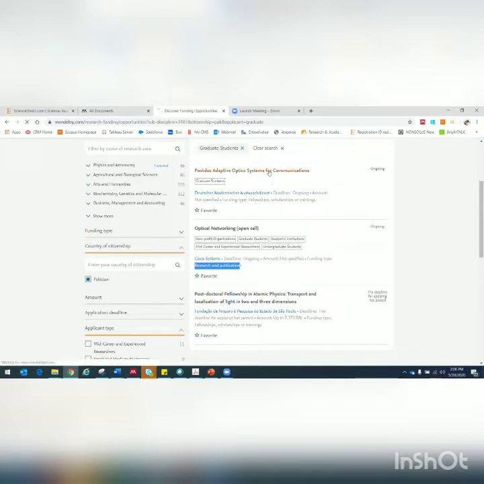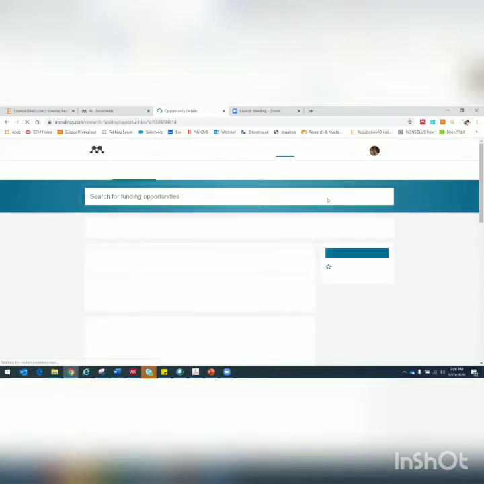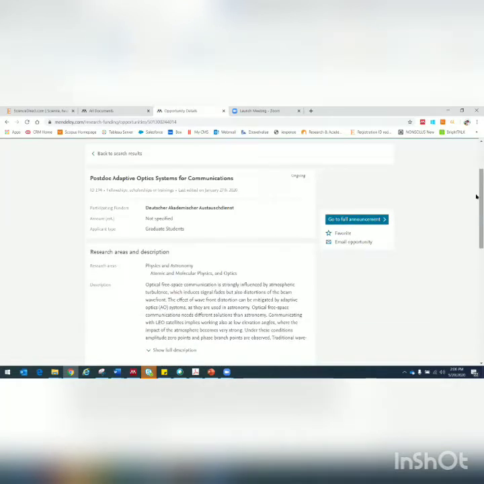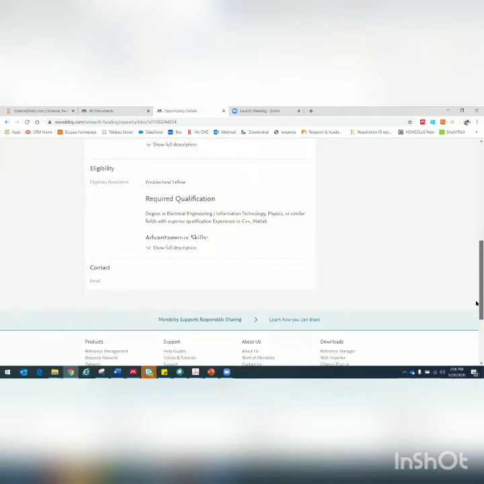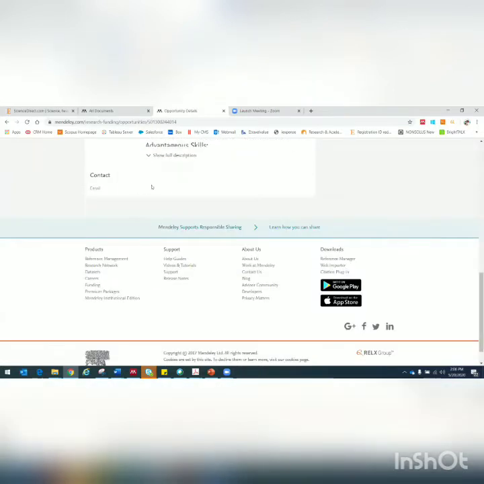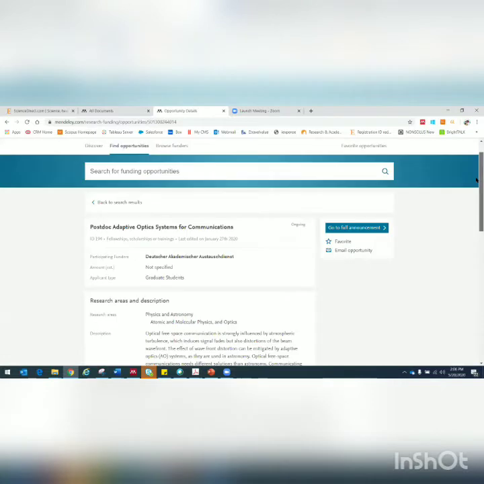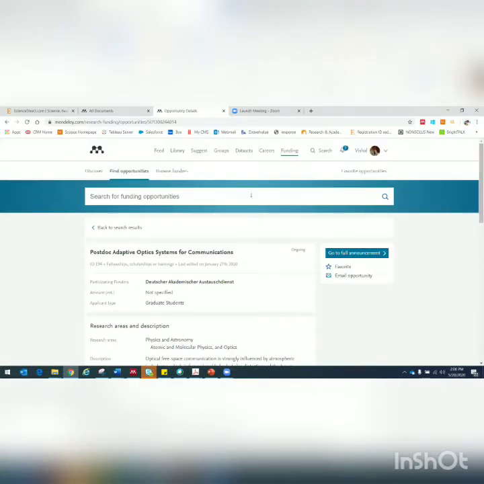Now, if you go into a particular funding, you will be able to find other information about that particular topic, right? The eligibility, and if the contact details are given, they will be mentioned here. So for this particular topic, they have not mentioned any funding, the contact details, so it's not available here, right? So this is everything that you can do on the Mendeley web version, right?